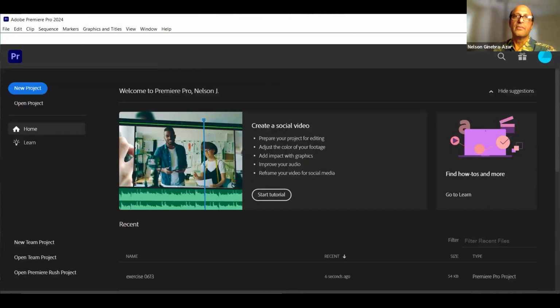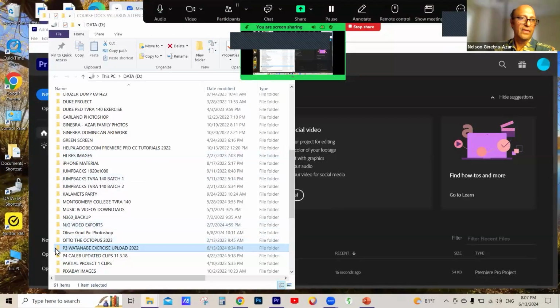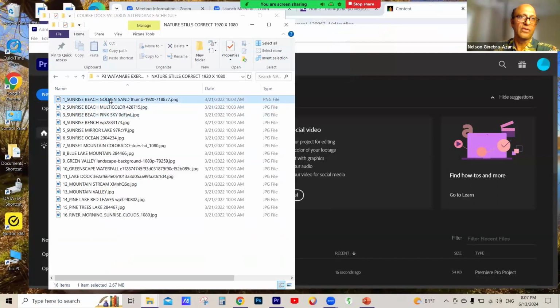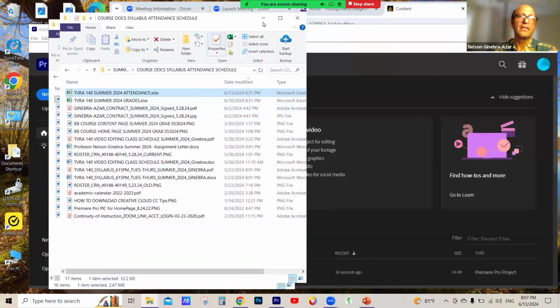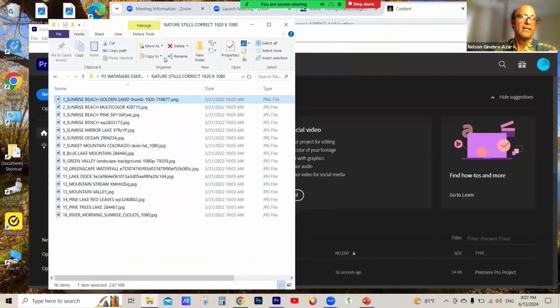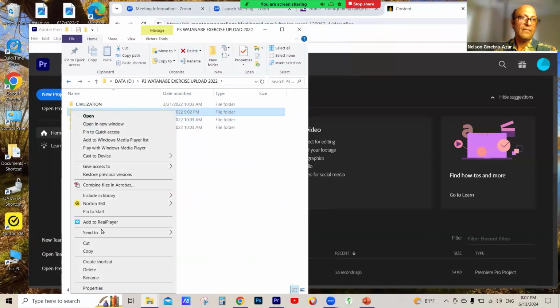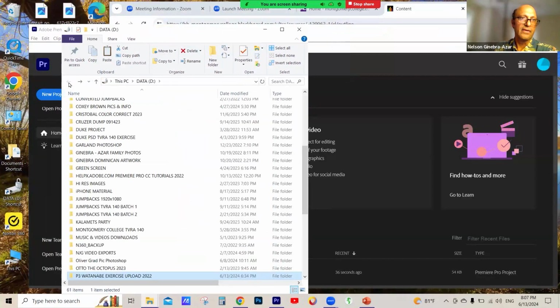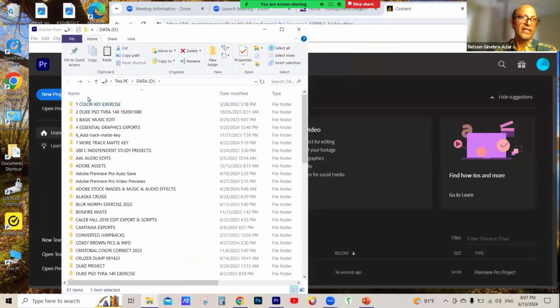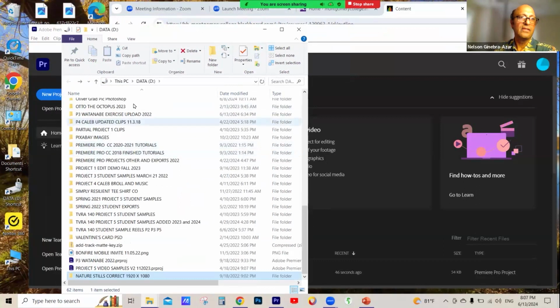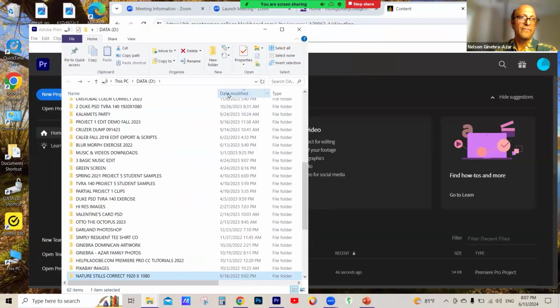So now I'm going to go into, for example, that D drive. And I'm going to move one of those nature stills, which was the first one, right? Let's say I delete this by accident. Or let's say I move this entire folder, okay? I'm going to move it out of here, right? And I'm going to put it just somewhere else in D. Now, Premiere has gotten smarter over the years, right? So it may actually figure this out.